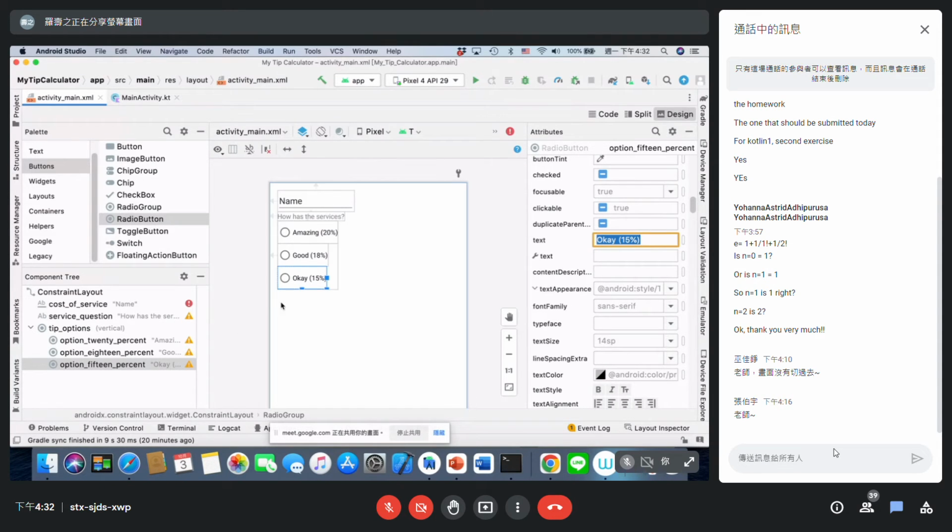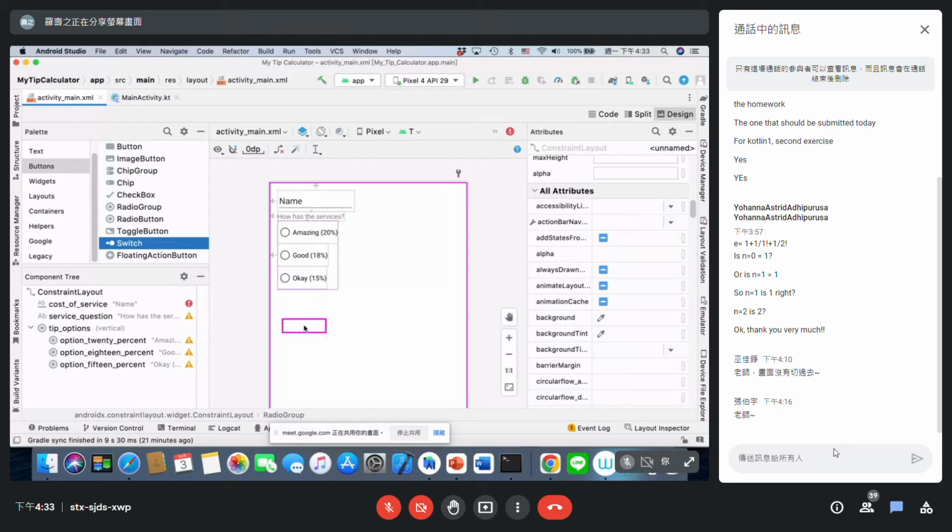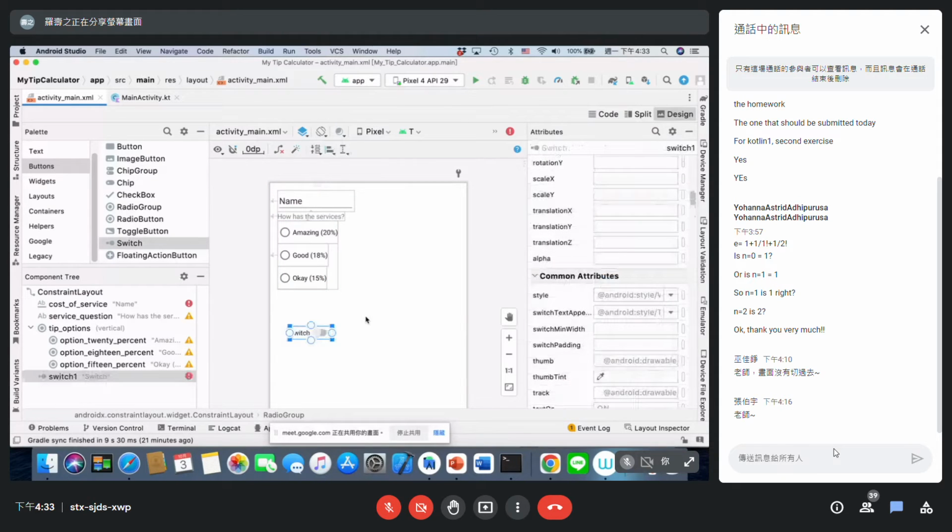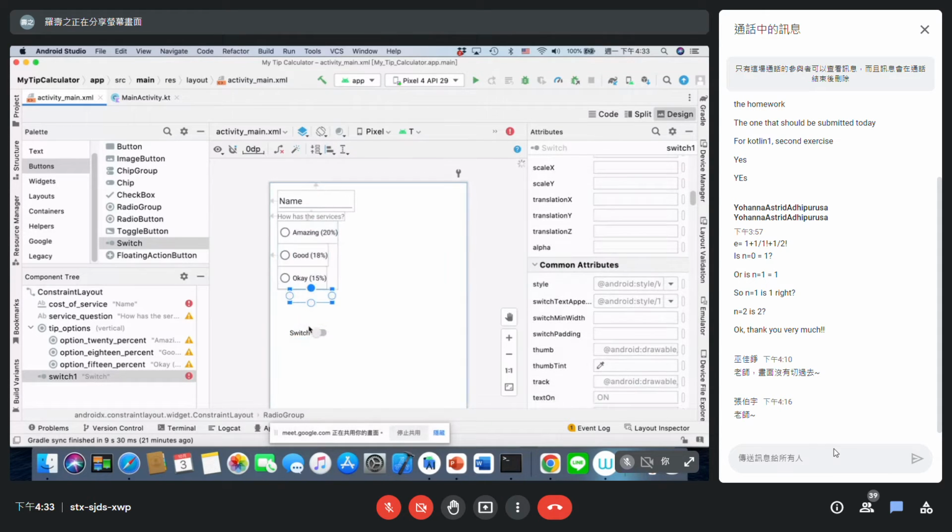I want to add a switch here. So let's select the switch. Switch is shown here. Okay, you can simply drag the switch from here to the component tree or here, depending on you. For example, I want to drag from here to here. Okay, and I also want to set the margin from there. I set the constraint from here to here, and from here to here.